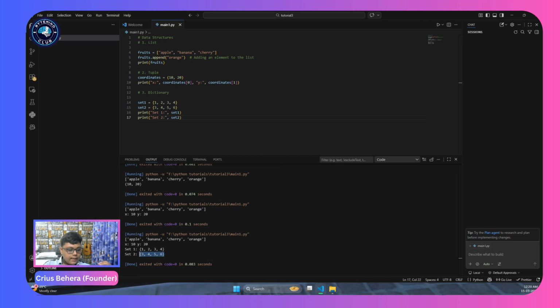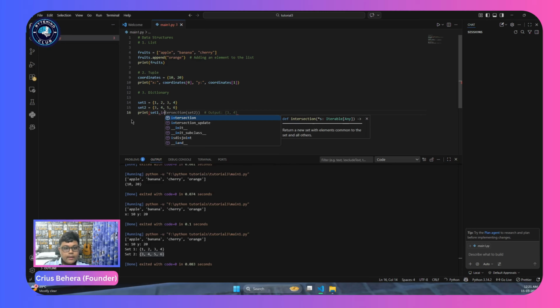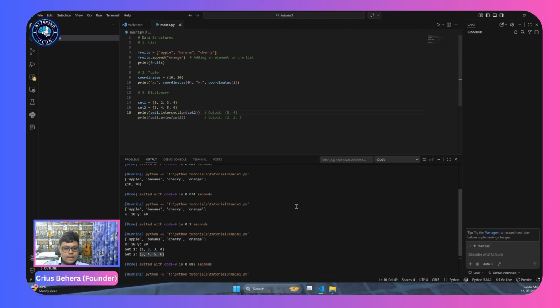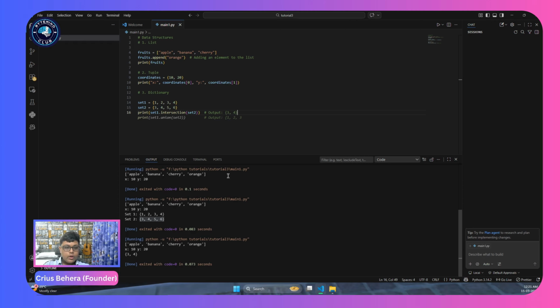Now we can use another operation to find common elements. Let's say 3 and 4 are common. If I write set1.intersection(set2), it should output 3 and 4 because those are the common ones. Let's run it, and as you can see it outputs 3 and 4. So this works by comparing two different sets together. This was an example of it.